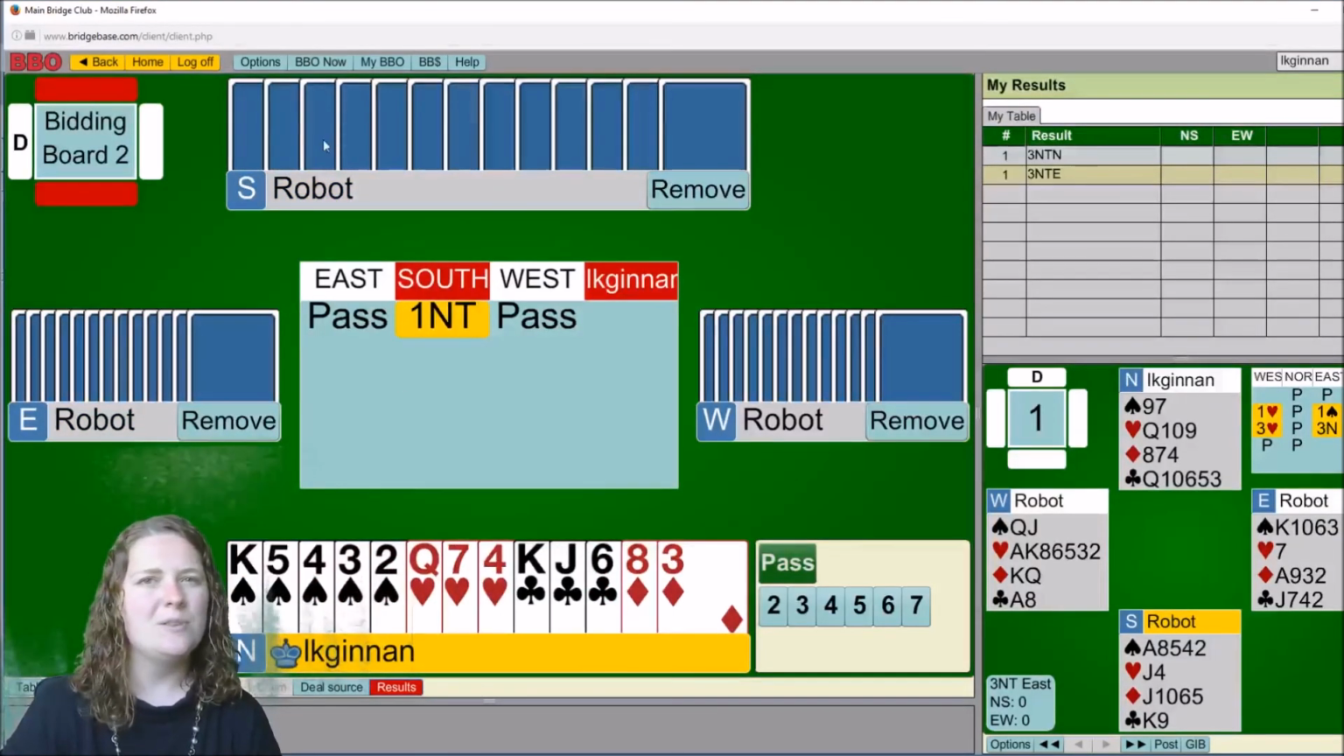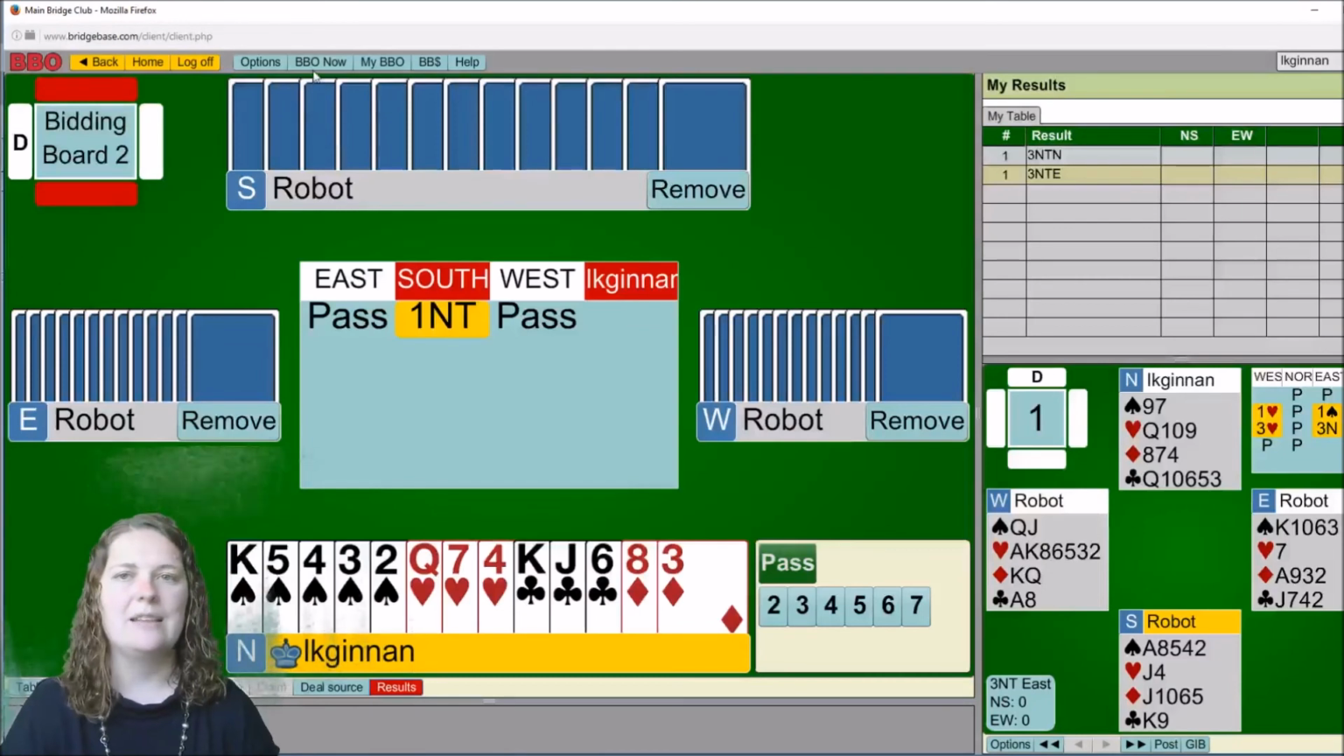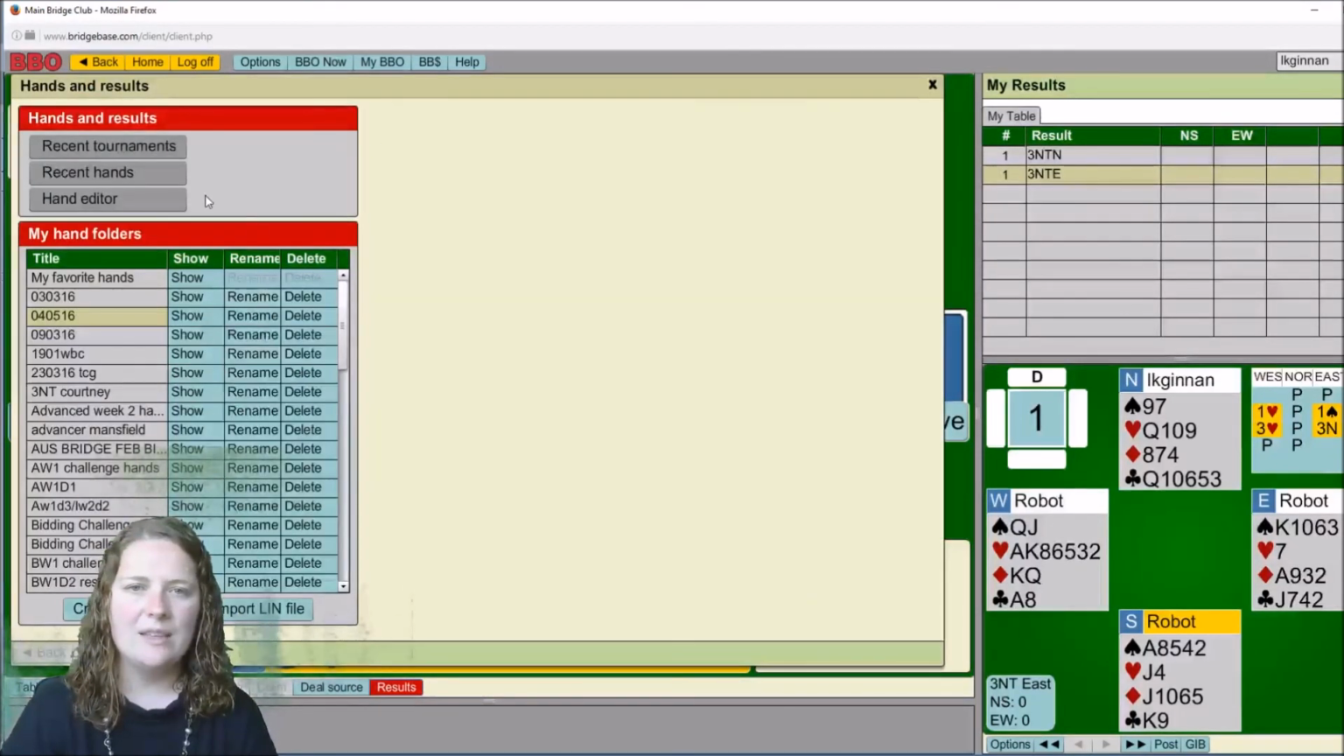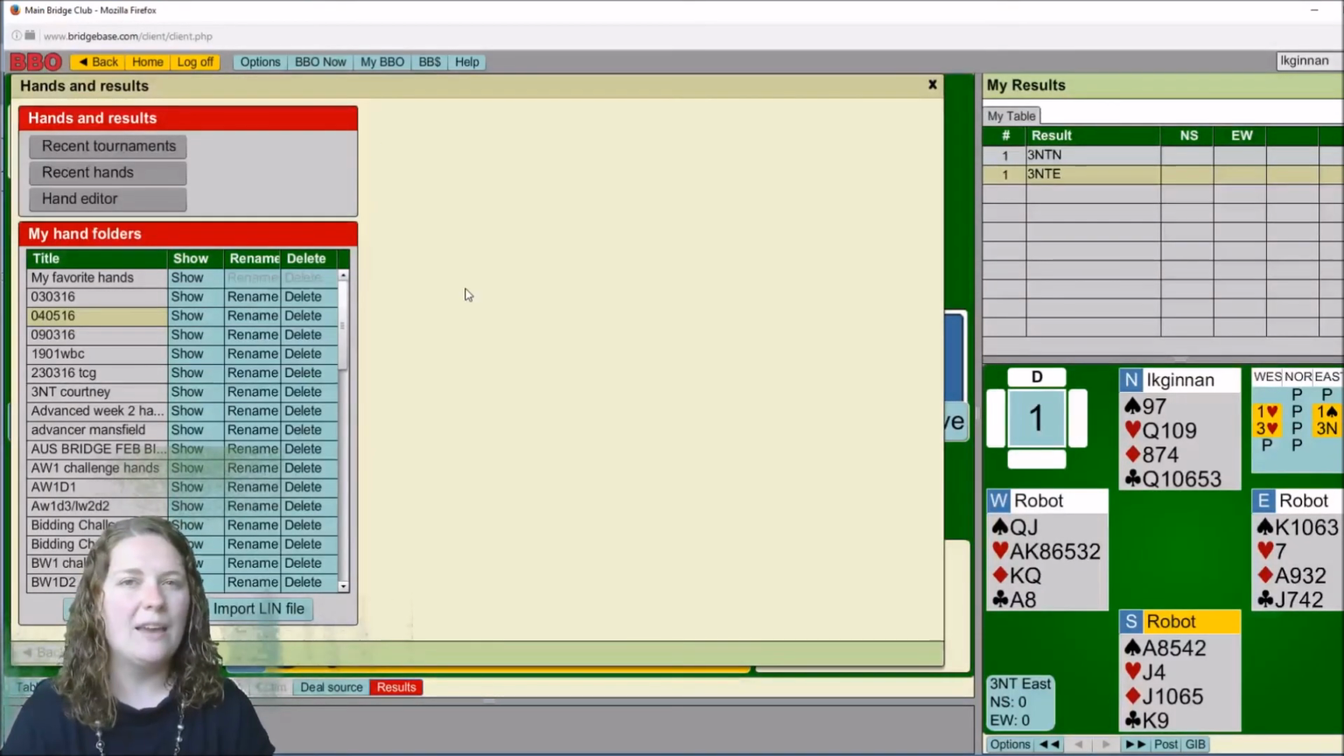Now, just in terms of how you actually create those hands yourself, where you've got My BBO up the top here, what you can do is a thing called hands and results. Now, there's a couple of ways of doing things. You can create hands in BBO. You could also create them in a different program. I often use Dealer 4.